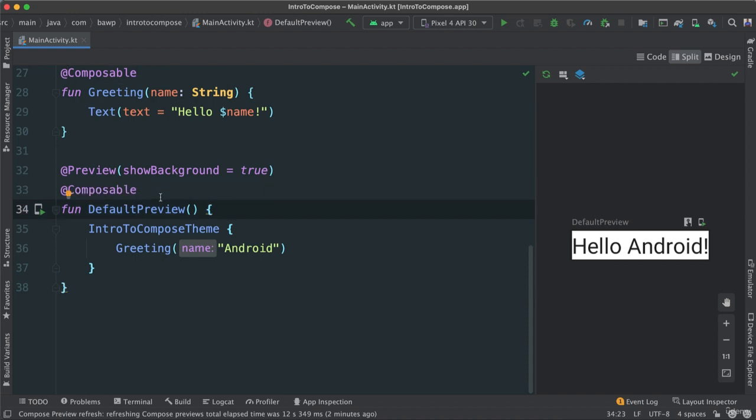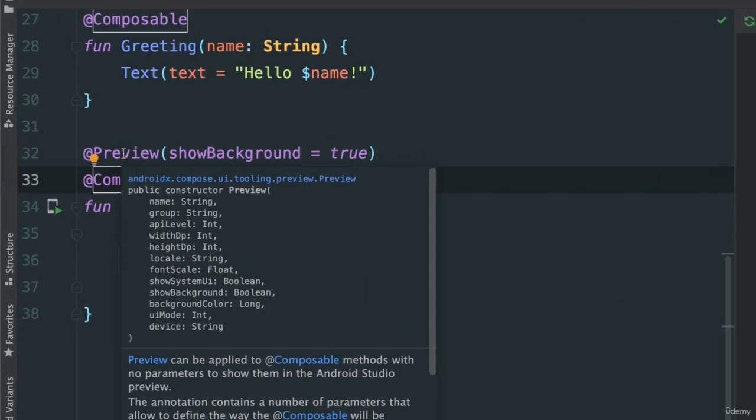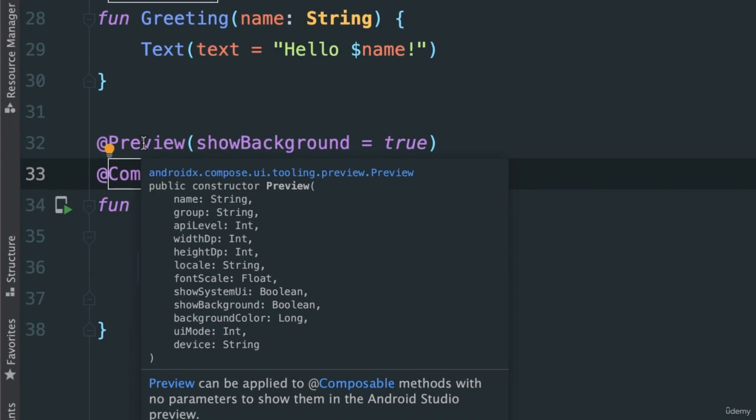But again, what is really making this available here in our preview is this @Preview annotation there. And you see also, if you hover over anywhere, we get some documentation. This is really important and cool. Whenever in doubt, if you don't understand what something is, you can always hover over it. You can see here it says this is a public constructor Preview. Very good. That means we can pass all of these parameters. And you can see one of the parameters we pass is showBackground, a boolean, set to true.